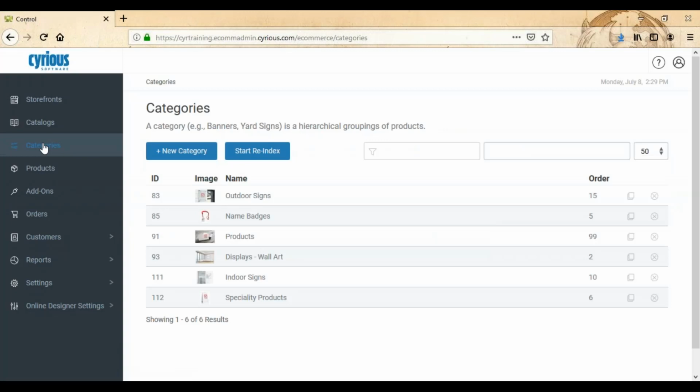Categories are going to be groups of products. Most commonly, these are going to be the items that are in your navigation bar on the side of your storefront so that you can direct or navigate your customer to the correct product that they're looking for.